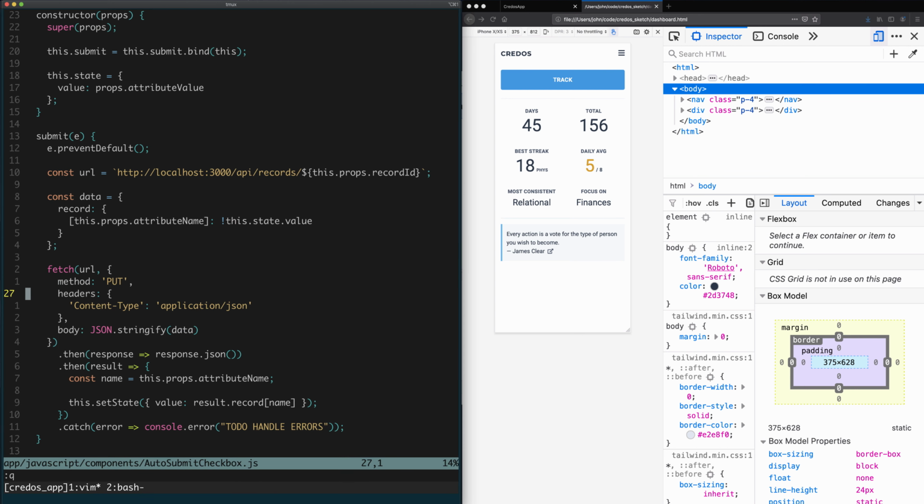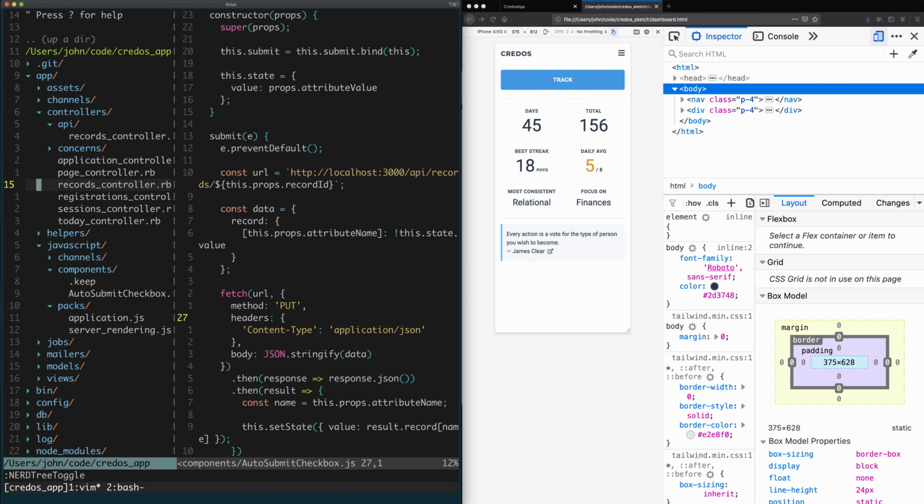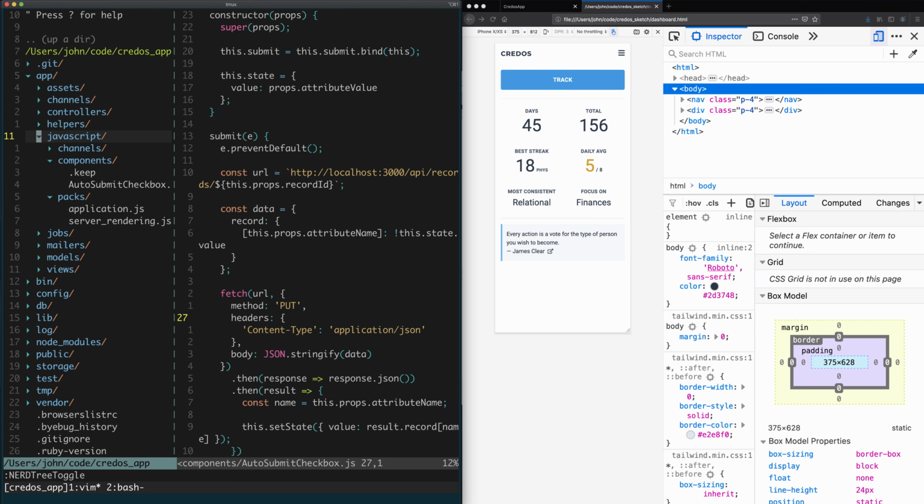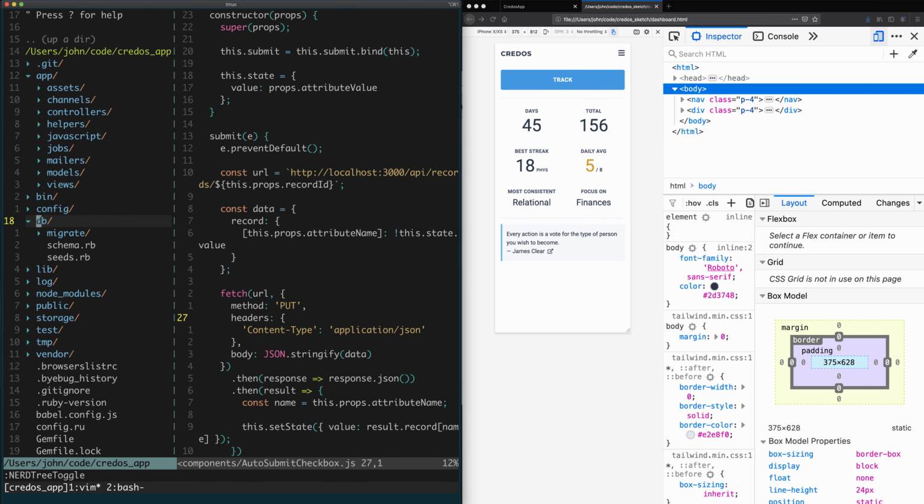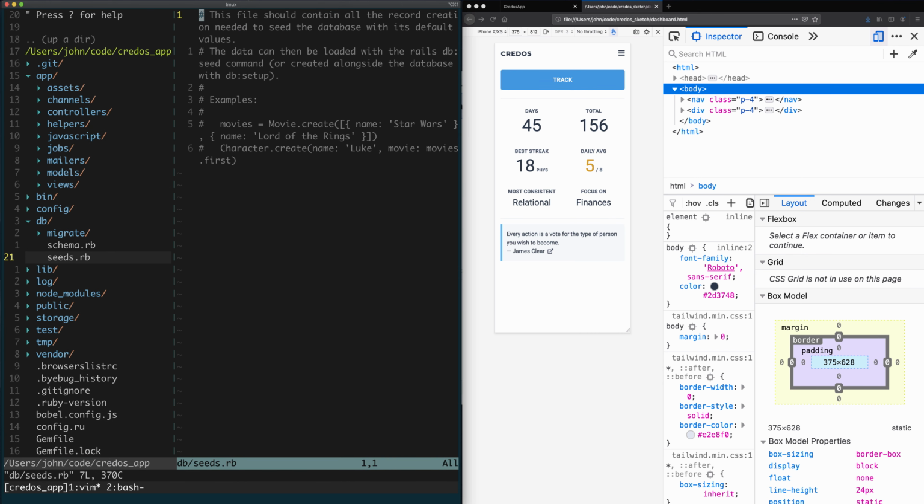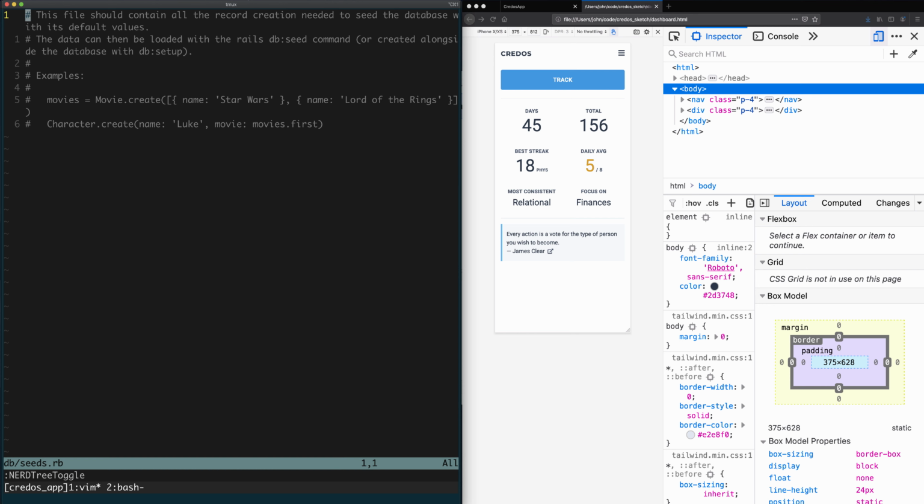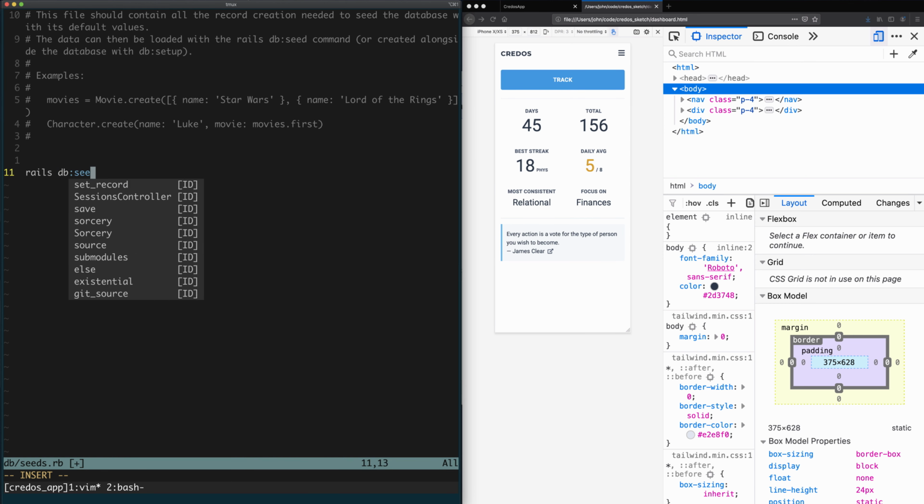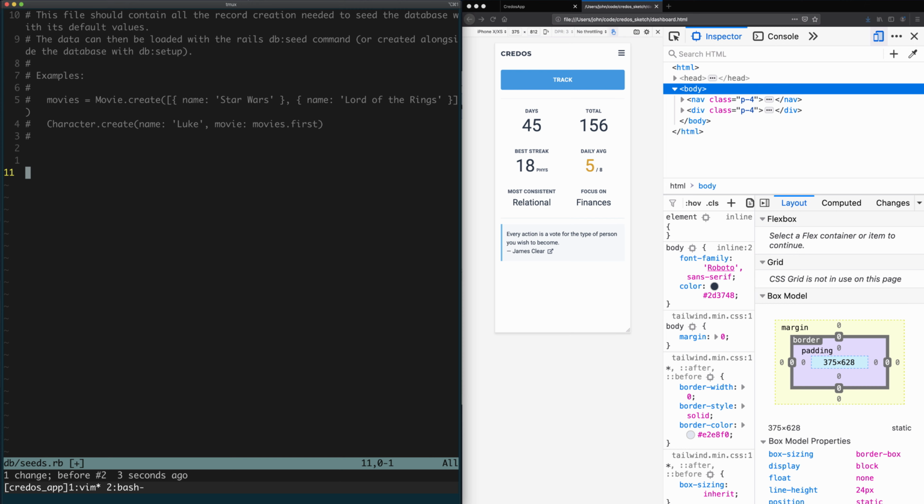And so Rails has this kind of built in as a seeds task that you can run. And so here this file is called seeds.rb. And so anything you put in here, you can run in a console. You can run rails db:seed, and it will run this file.